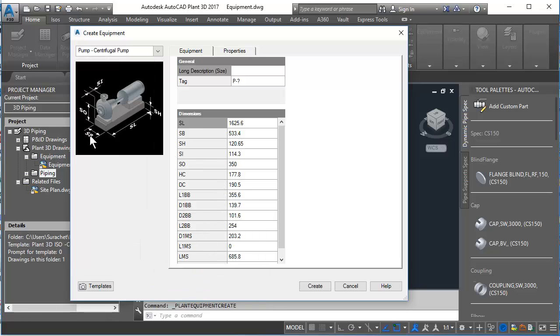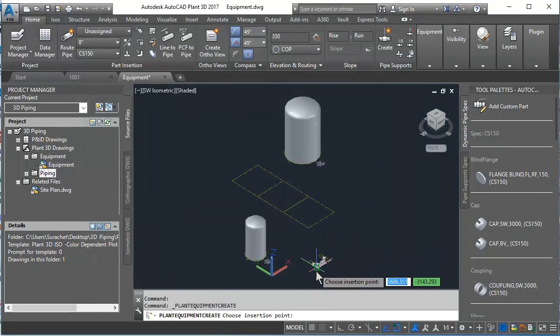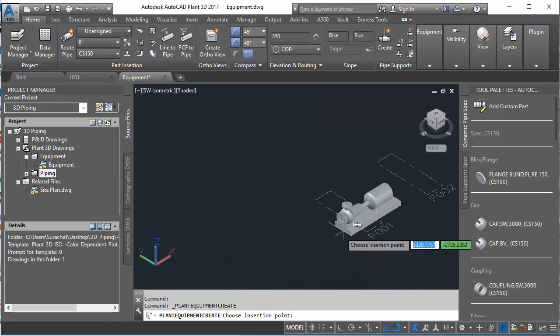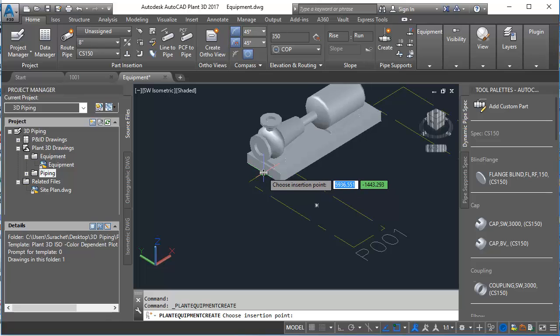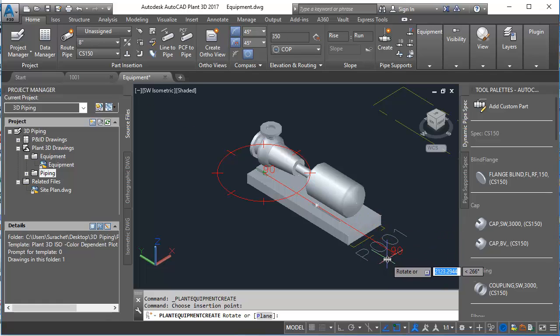Change the size of SO right here. Then click and change the value to 350, then click Create. Add it in the model space, zoom, go to the P001 right here and place your pump at the middle point, left click, and rotate the pump to minus one, then left click.